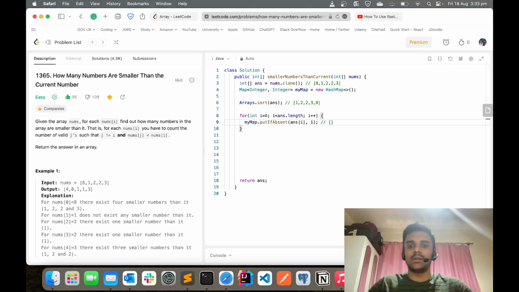What will it give me? It will say 1 is 0, 2 is 1, and since 2 has duplicates, 2 will be 1 only. It will not be 2 again, right? Map doesn't allow duplicate keys. 3 will be, I think, 0 1 2 3, and then 8 will be 4. We can notice that we have actually got our answer, but we just need to make use of this map to get hold of those values, right?